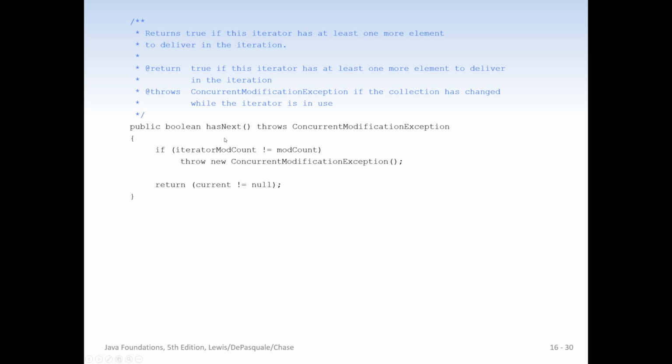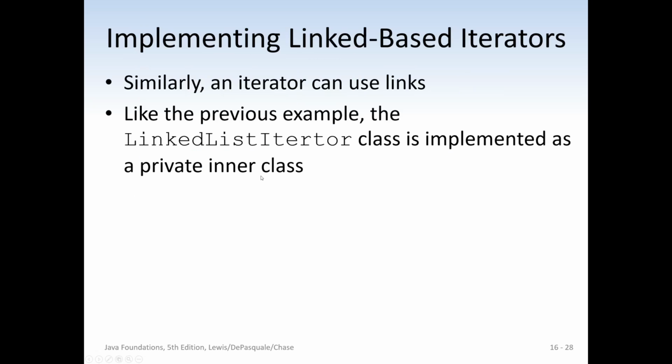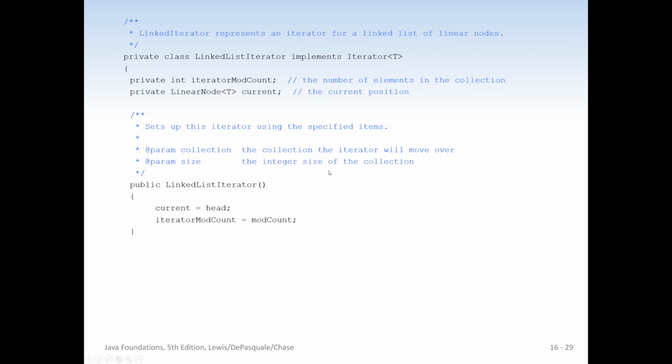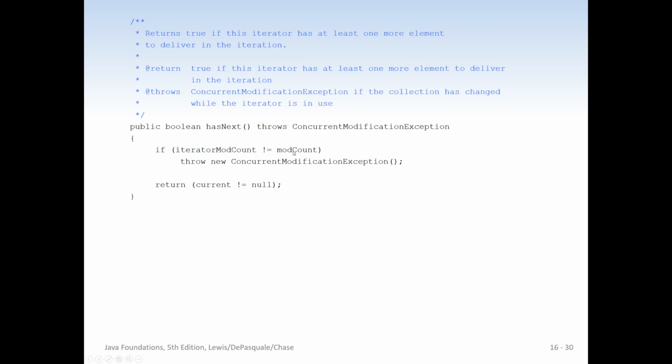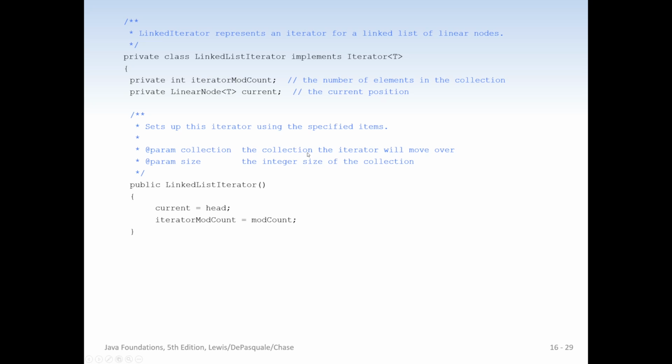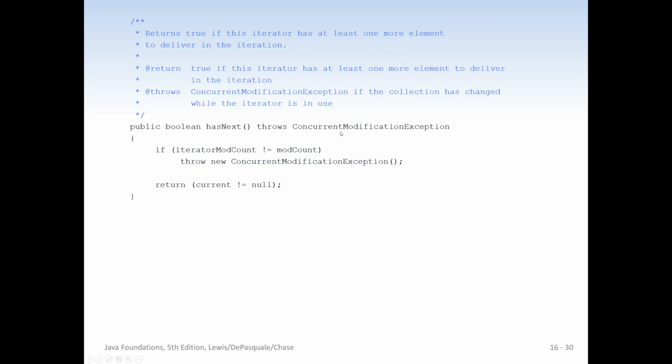So we're going to have a hasNext. It throws a concurrent modification exception if the iterator mod count does not match the mod count. Okay, so we're going to throw this new ConcurrentModificationException. I assume that you guys know how the scoping works for variables with private inner classes or with inner classes and private classes. If you don't, you might go and review that because some of this might not make sense. Like, for example, where does this mod count come from? This mod count is the mod count for the containing collection, which this thing can see because it's an inner class, right?